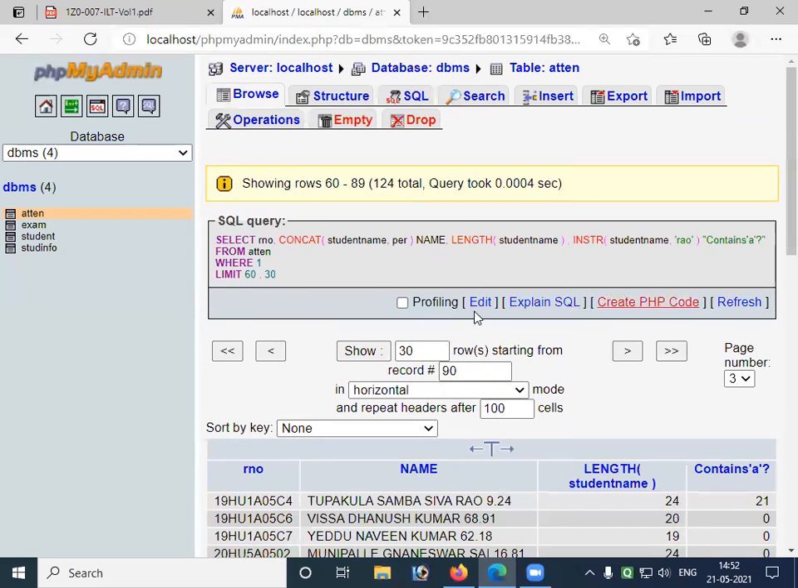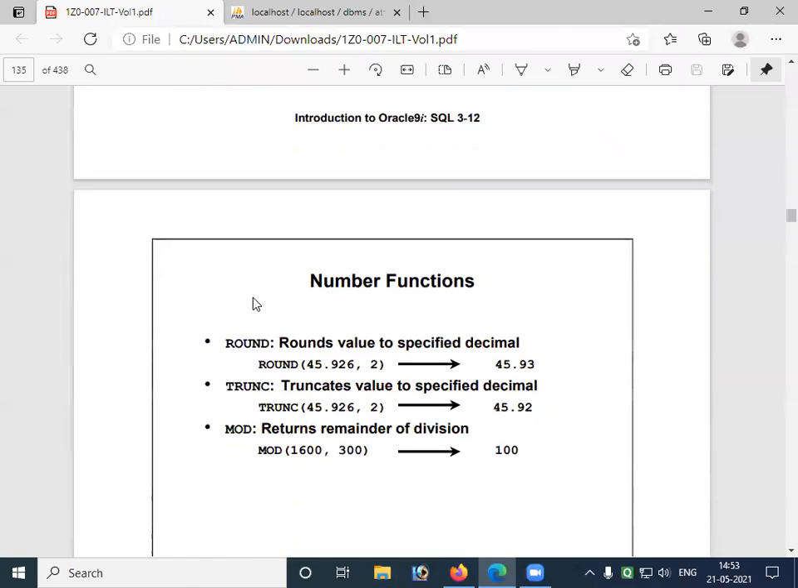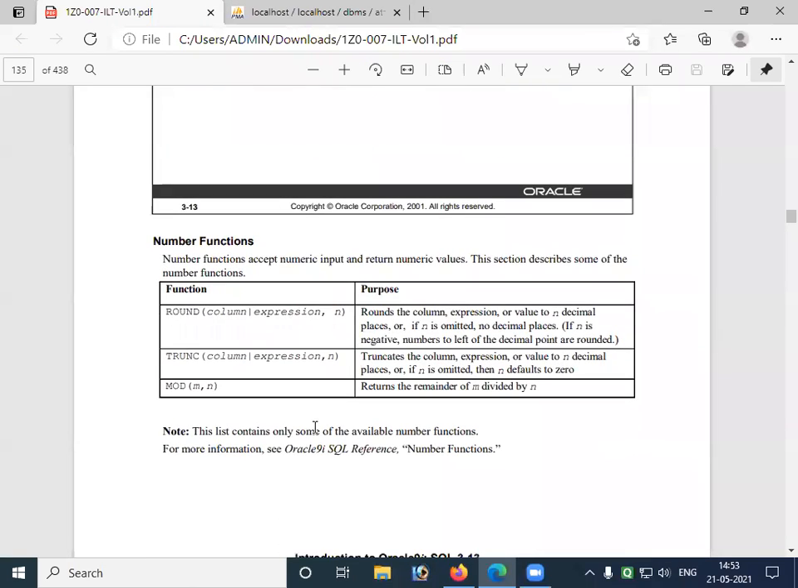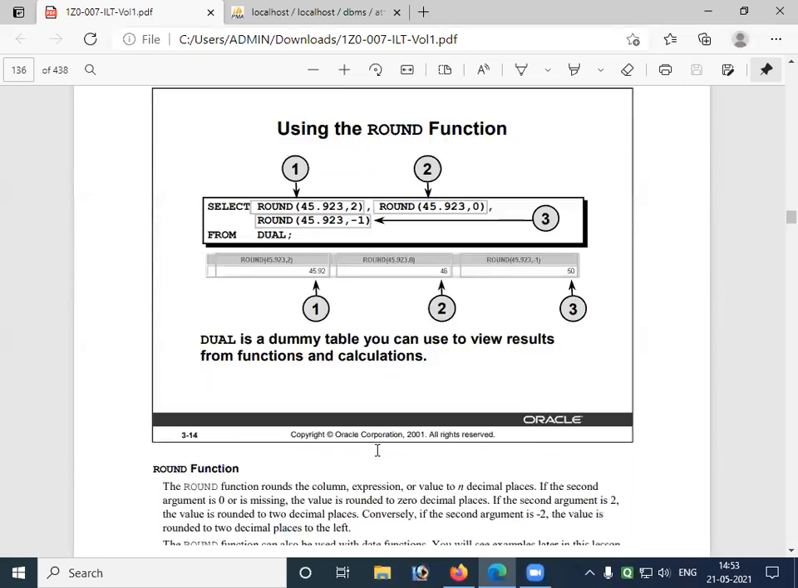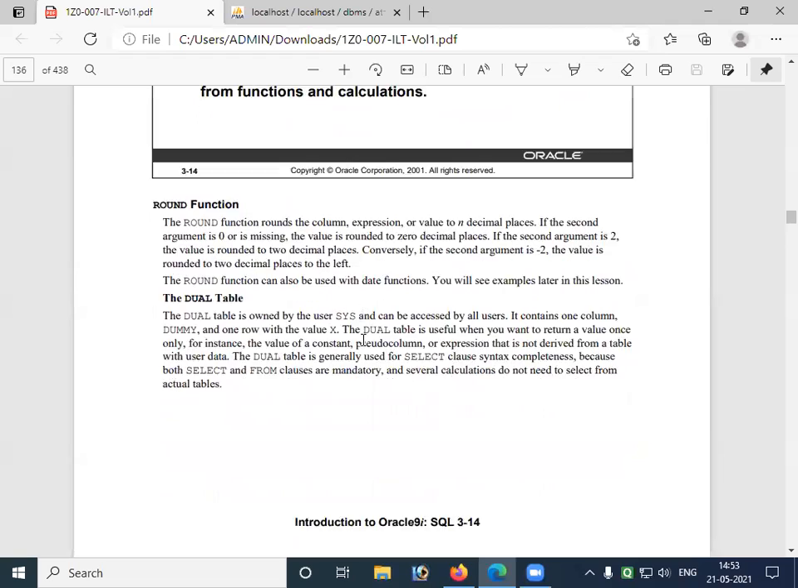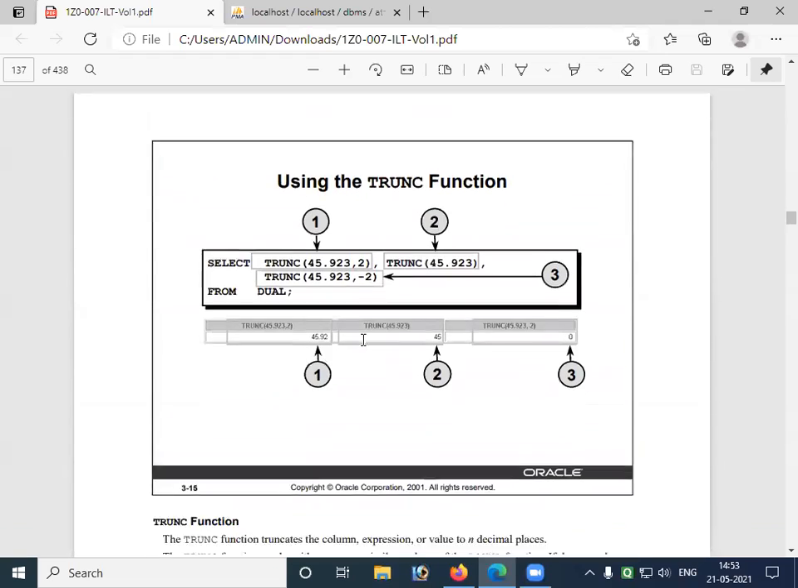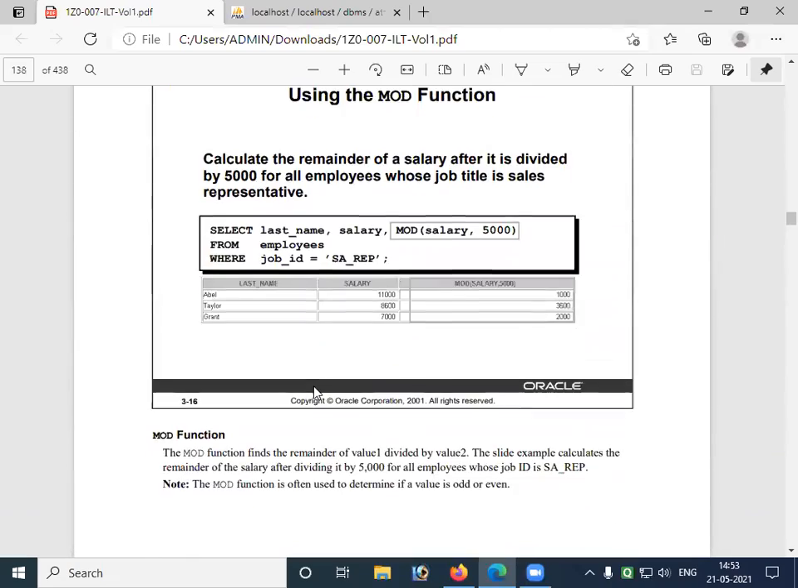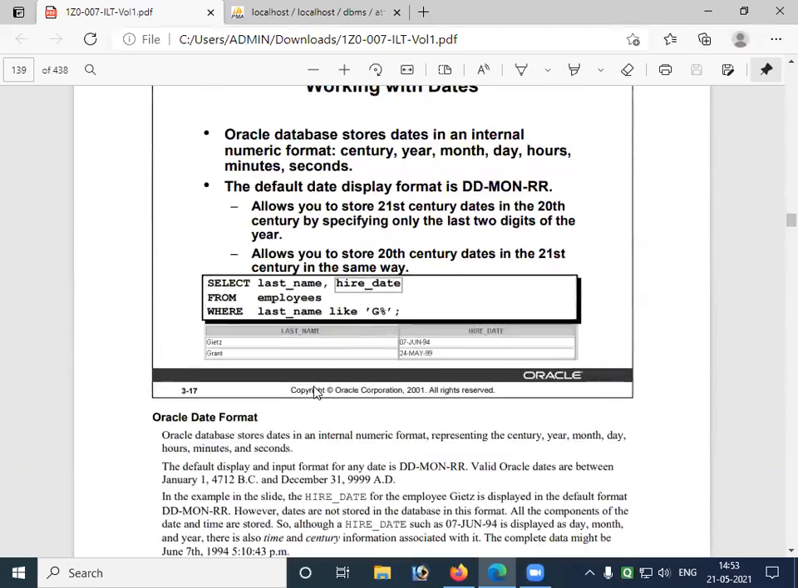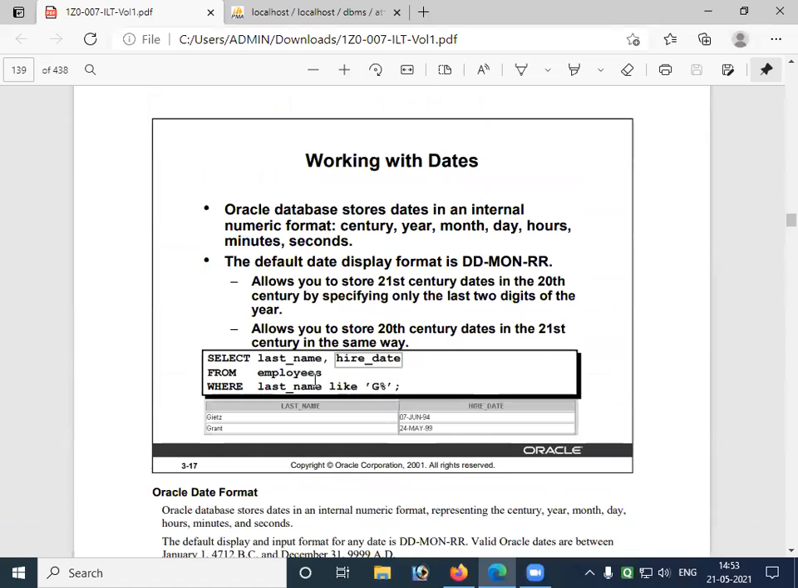In a great manner. So this is very, very important, right? So these are all called character functions. Coming to number functions, we have round, trunc, mod. Round is the command used to round to the nearest integer, the nearest next number. Round, trunc and mod functions. Okay, hope you understood. Now let us go to what is called dates.